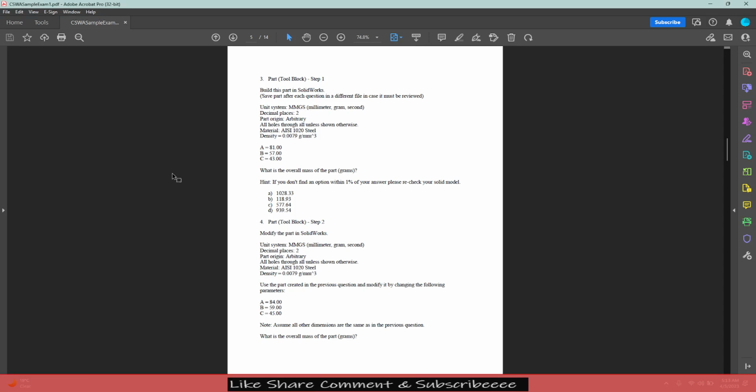For question number four, what they are asking is to just modify our parameters. So we have to modify these ABC parameters, and then after changing the parameters, we just have to calculate the overall mass of the part. Nothing fancy they're asking. All the inputs are the same, as you can see from the last part. So yeah, let's do that.